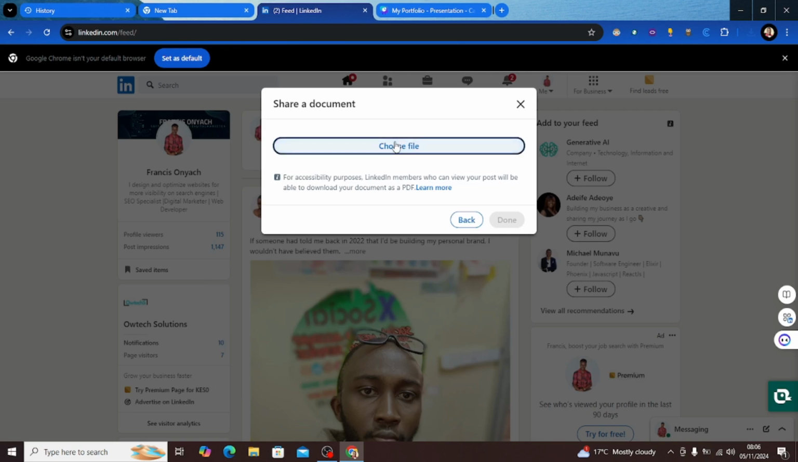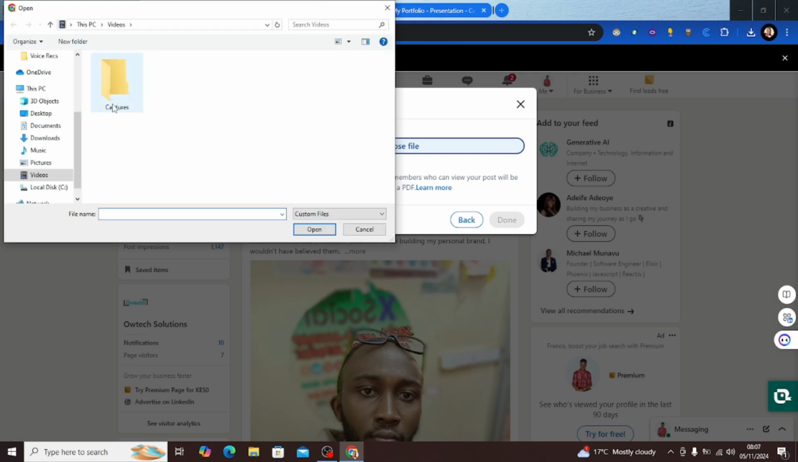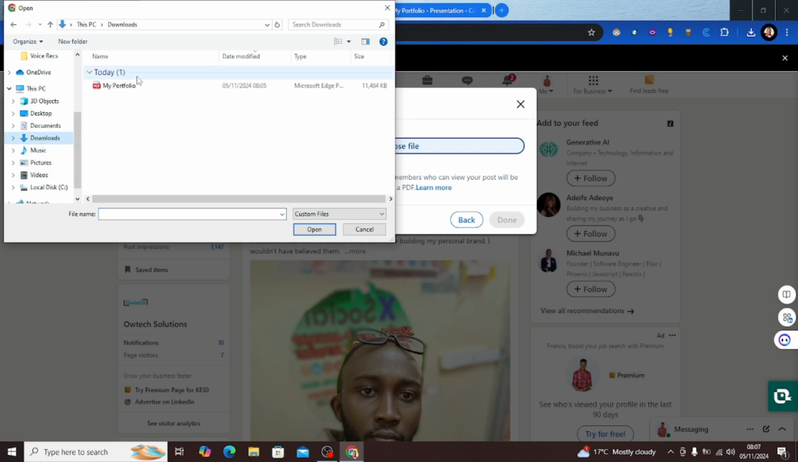So then I choose the file that I needed to share, and then it will be in my downloads. Ensure that you know exactly where the downloaded file went to. So that will load, and then I'll go to my downloaded files and add that item there. So I'm going to go to downloads, not videos, and then this was the name of the document that I just downloaded. You can see the time and the date. Then I'll click on open.